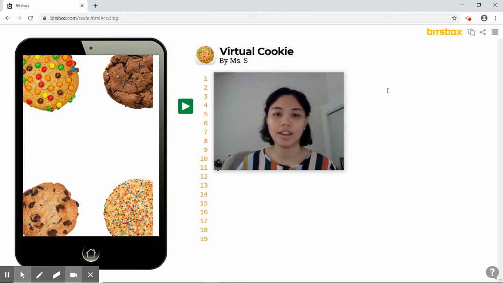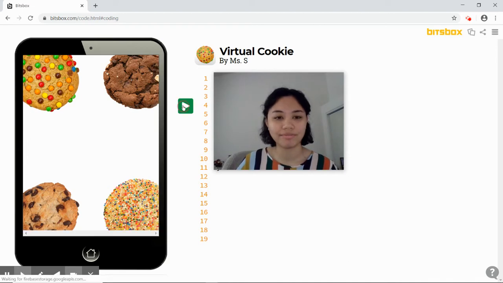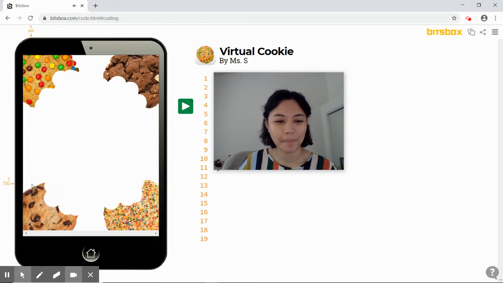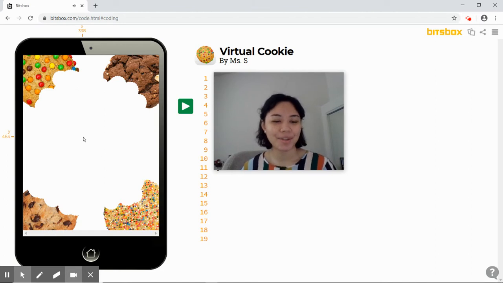make your own virtual cookie app using JavaScript. So on my screen here, I have a demo so that you can see what a finished project looks like. All right, when I click play, I am able to take a bite out of any of these cookies that I want. All right, so today we are going to be using coordinates and variables as well as functions to put this whole thing together and create our own virtual cookie app.